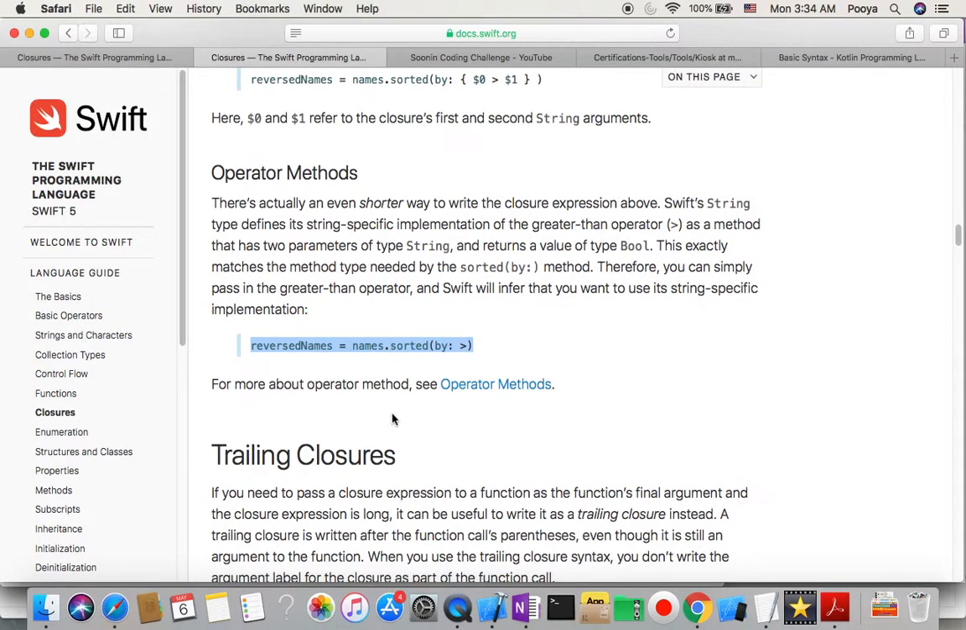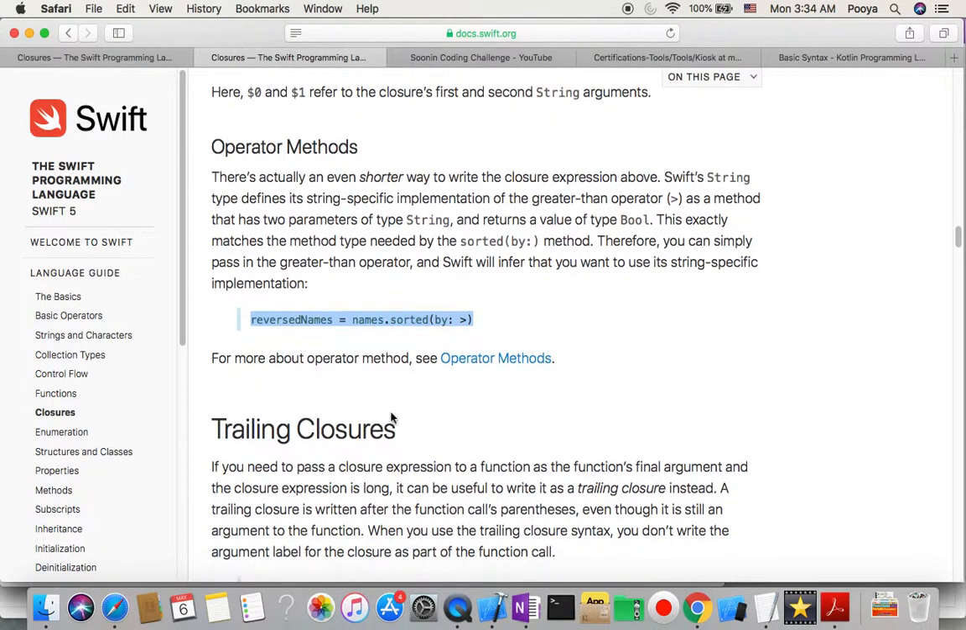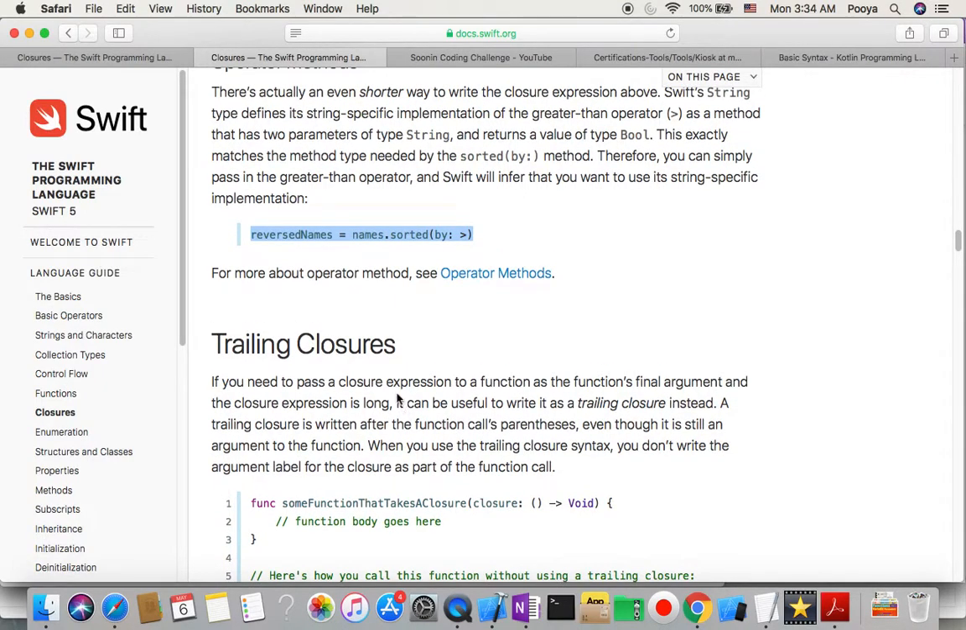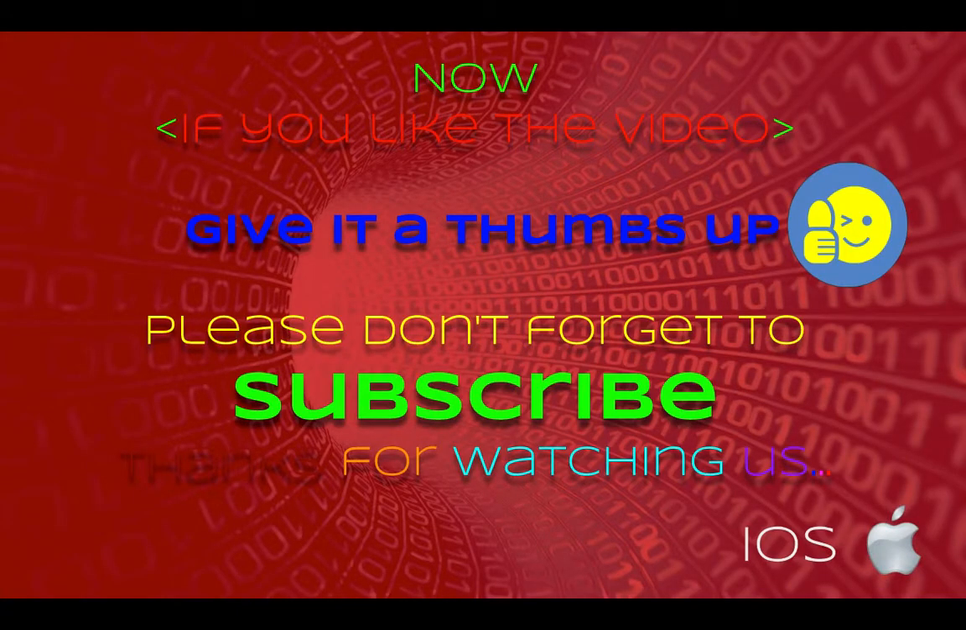That's it for part 1, and in part 2 we will go over trailing closures, which is a nice feature of Swift closures.